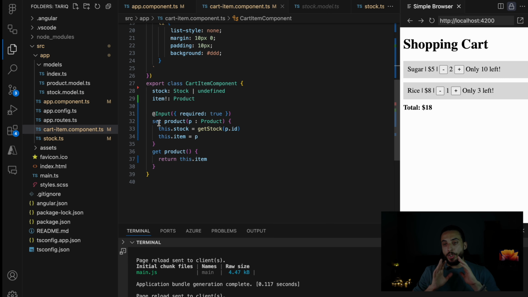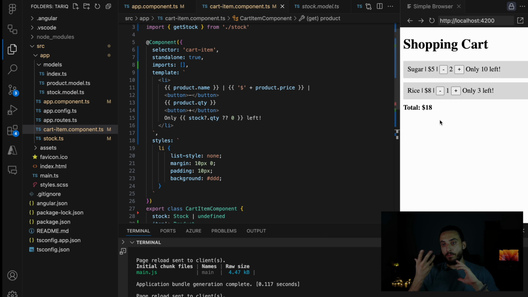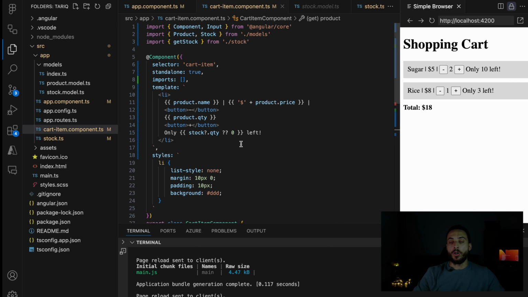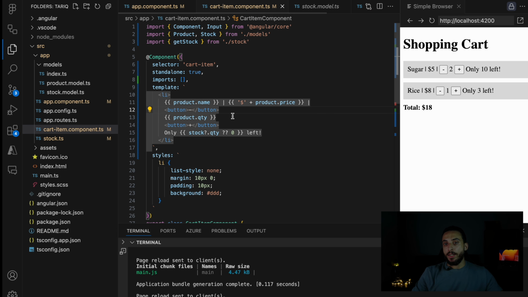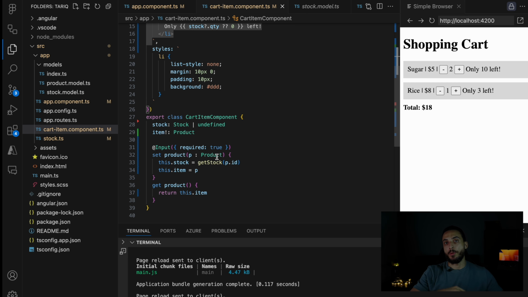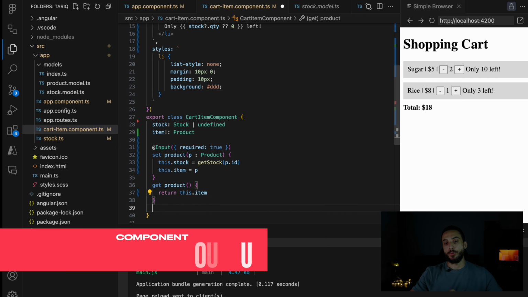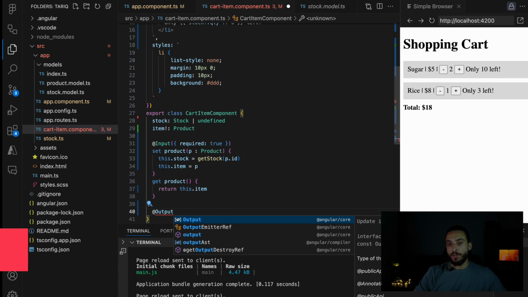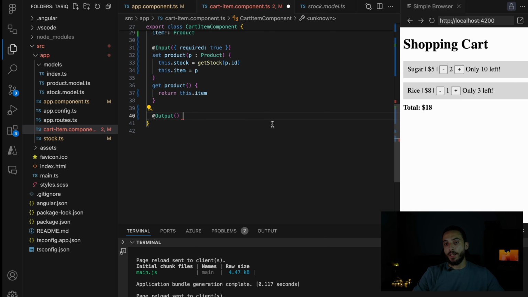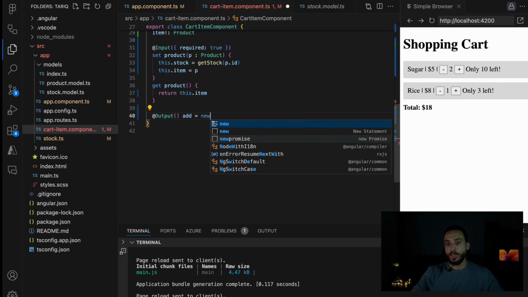All right, what we need to do right now is to make plus and minus buttons work. So we need to add more items or reduce the number of items. To do that, the parent component needs to know that this button inside of the child component has been clicked. We will propagate that event from the child component to the parent component using something called output. Output is also a built-in directive in Angular that you can use to propagate a certain event to the parent component. So we need 2 events, one to add a new item, another one is to remove an item.